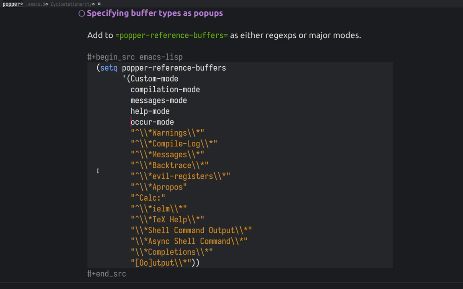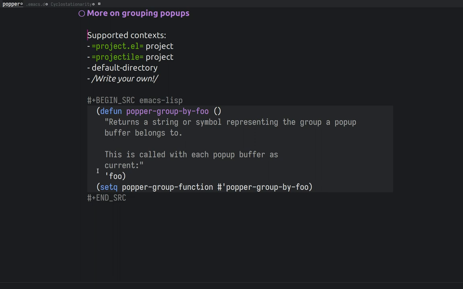Buffers with these major modes are considered to be popups, and buffer names that match these regular expressions are likewise considered to be popups. And this is the list that I'm using for this demonstration. When I talked about grouping popups, I didn't explain what a context is. So the context that I'm using is the idea of a project from Emacs's built-in project.el library, so that the popups that are available to you from inside a project buffer are those that pertain to that project and were spawned from any project buffer that belongs to the same project. Now this makes sense to me, may not make sense to you, which is fine.